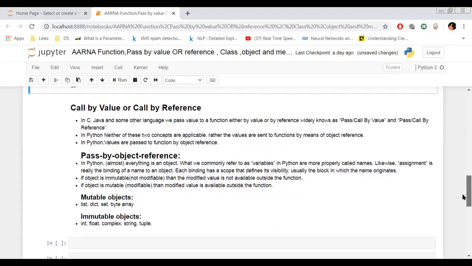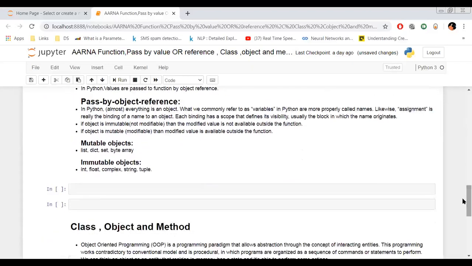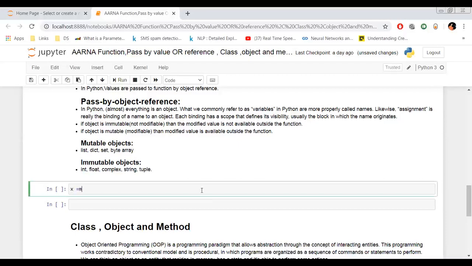So what do we mean by pass by object reference? In Python, almost everything is an object, what we commonly refer to as a variable. So what do we mean by variable? If now I am writing x equals 10 over here, x is a variable and I have assigned the number 10 to x. So this means a variable, and this is also known as an object. So Python considers everything as an object.